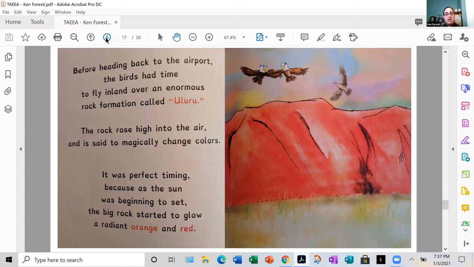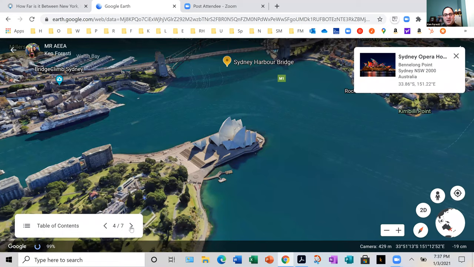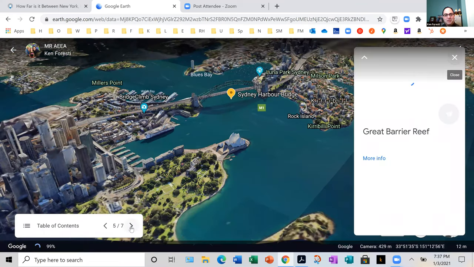Before heading back to the airport, the birds had time to fly inland over an enormous rock formation called Uluru. The rock rose high into the air and is said to have magically changing colors. It was perfect timing because as the sun was beginning to set, the big rocks started to glow a radiant orange and red. So I'm actually going to take you out of the book for a second. We're going to make a quick pop over to the coral reef and then also to Uluru. Wait till you see them in person.